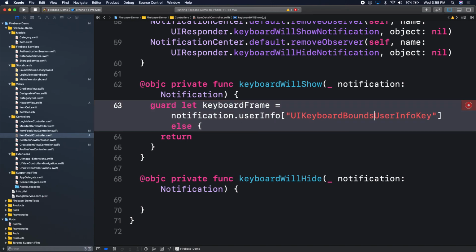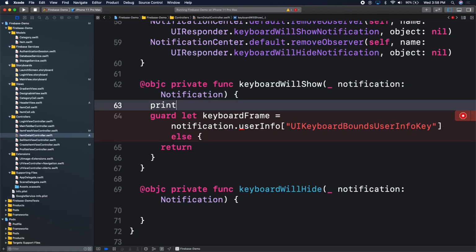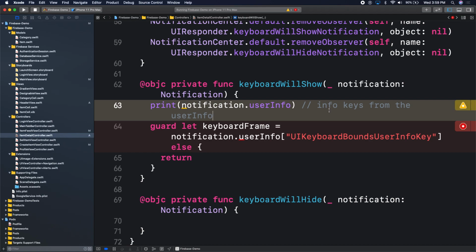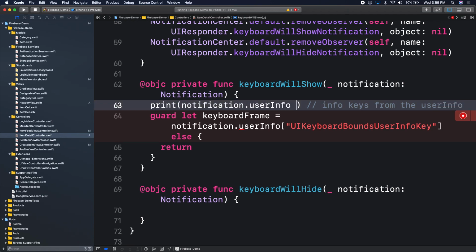Bound, sorry. If you were to figure out where that's coming from, you could simply print out notification.userInfo, and this will give all the info keys from the user info. That's what we did the first time we did it. The first time, we printed it out and we had all the keys, we saw the frames, and we picked one of them. Exactly, it's the same process. So if you print this out, it will give you all the values.